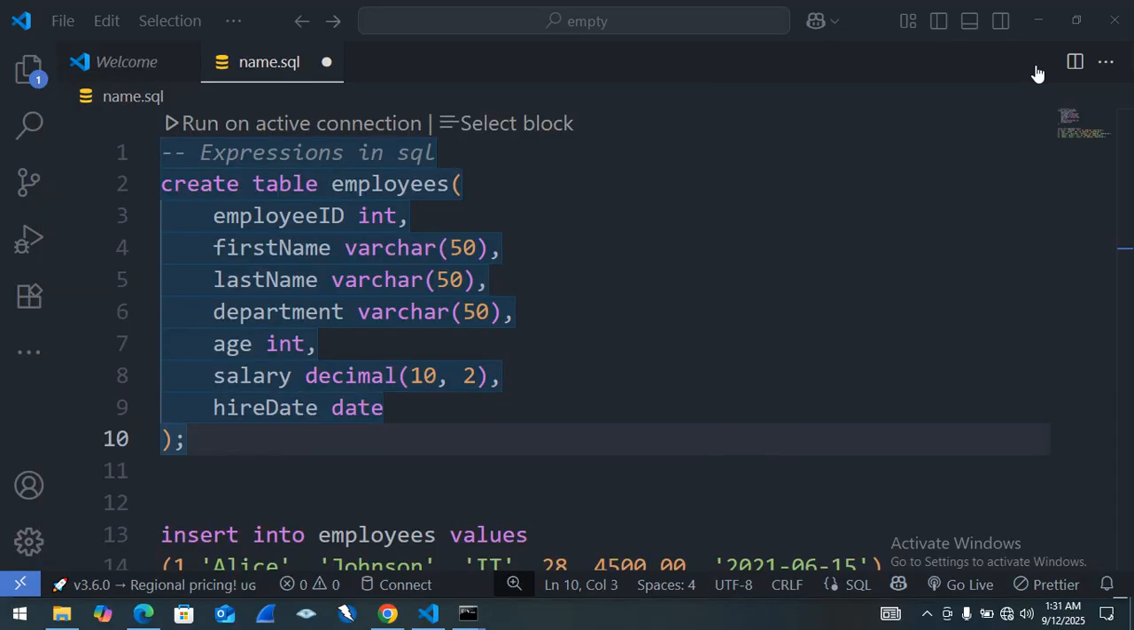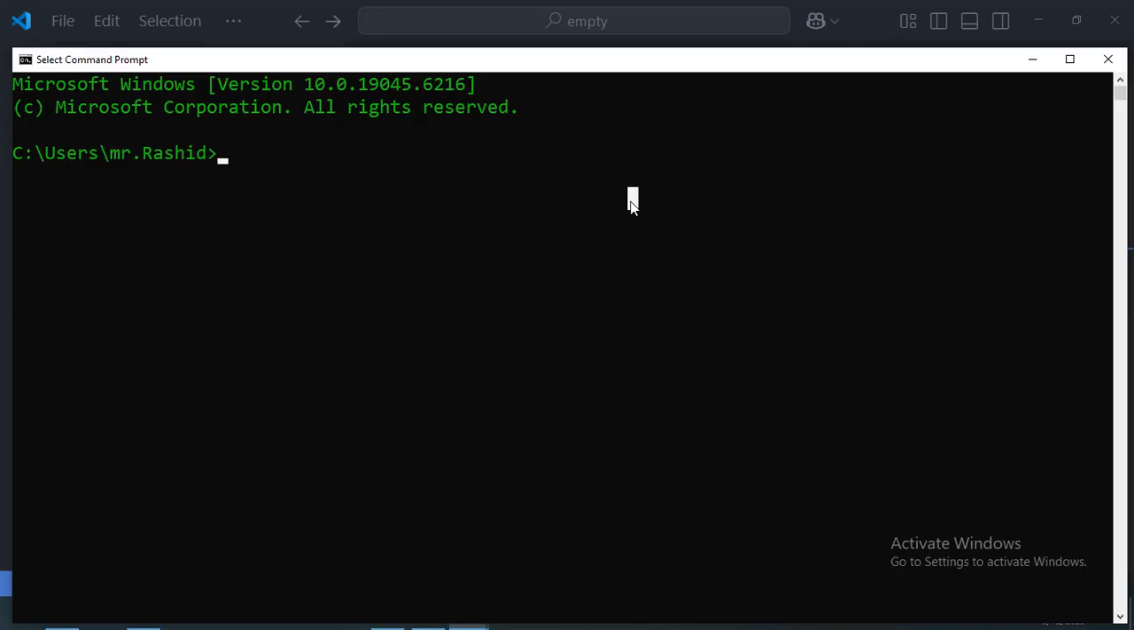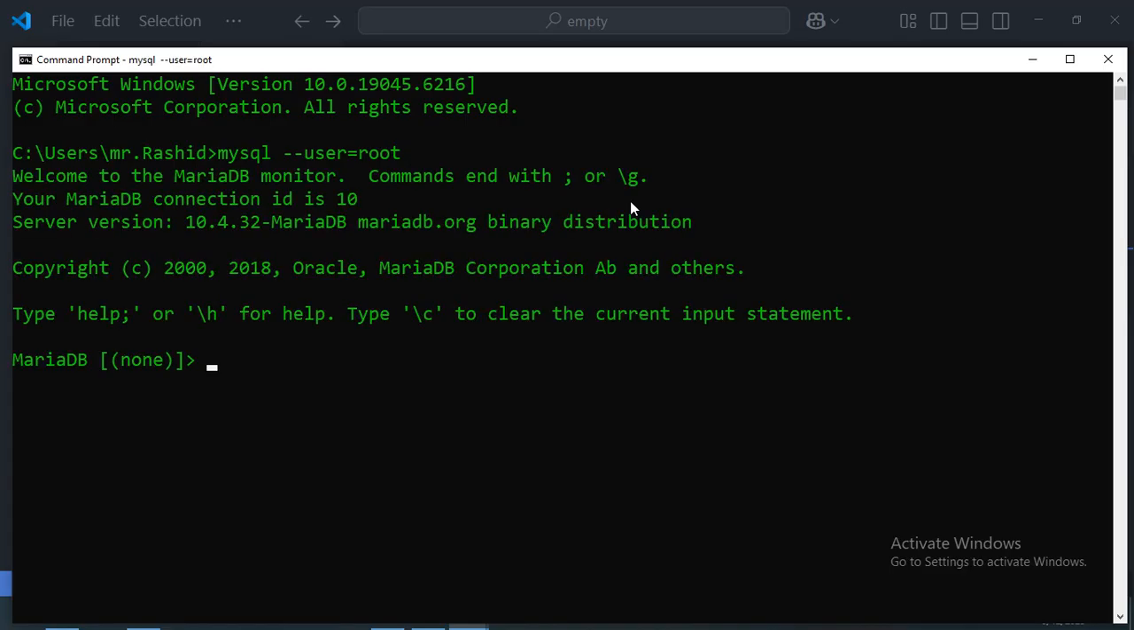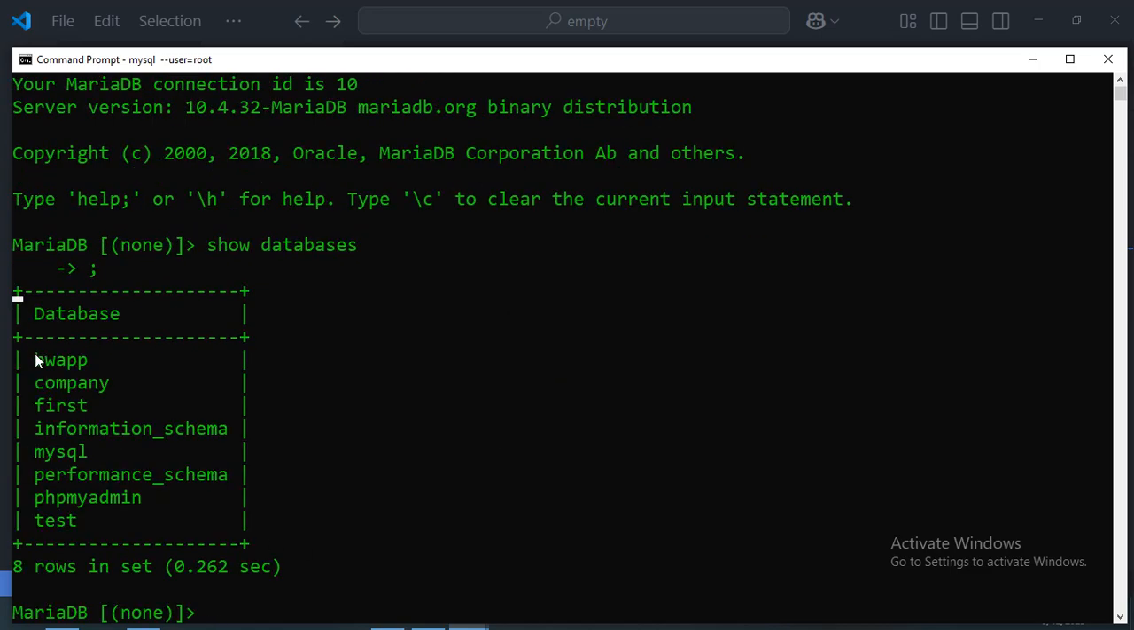So just open another one, and then you log in using MySQL. Then you specify the user, which is going to be the root user, and the password is none. Just press enter. If you are asked for the password, just continue and press enter. So inside here we are going to show the databases. Don't forget this semicolon.